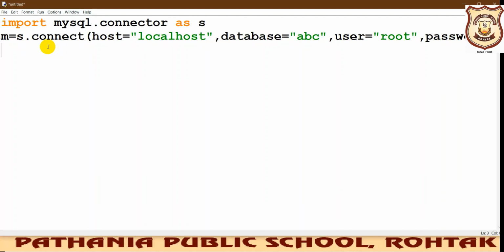Okay, so once we have given the command to create a connection with the database ABC, this connect function will check the connectivity, and this will return a result either 0 or 1. If the connection has been established, it will return 1. If it is not established, then it will return 0 to M. What is M? M is my connection object.